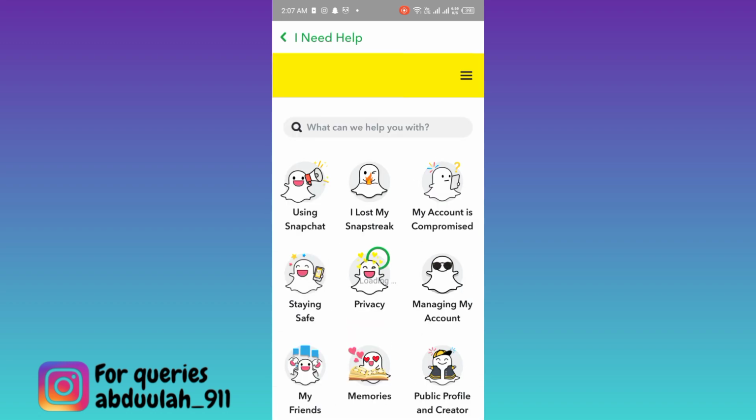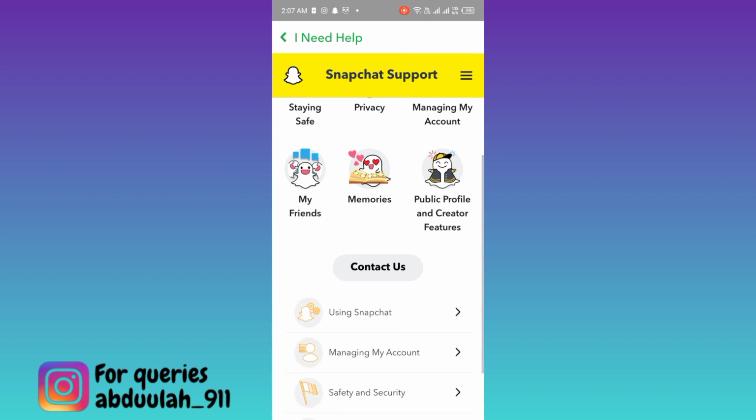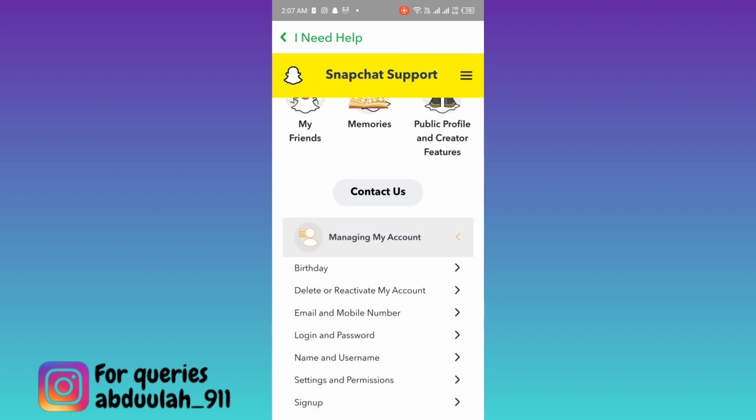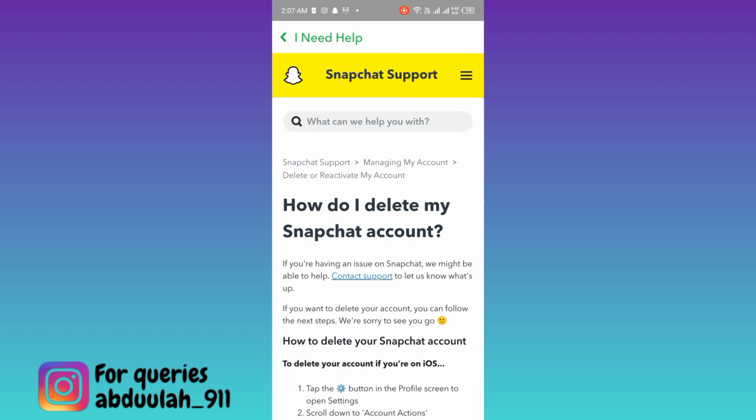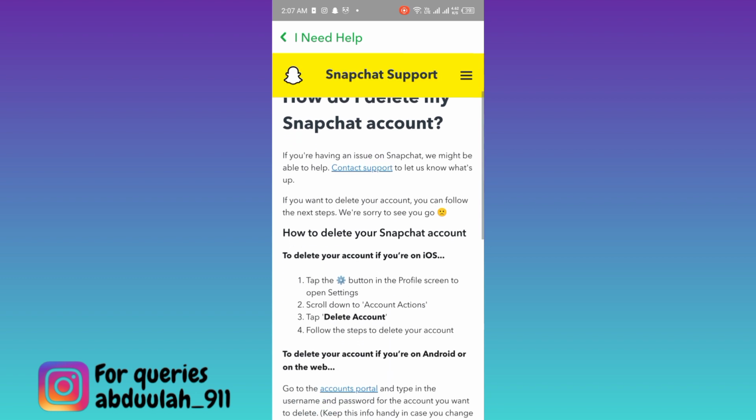Again, scroll down and click on the managing my account option. Now tap on the second option that says delete or reactivate my account. Select how do I delete my Snapchat account. Scroll down and here you will see the accounts portal option.